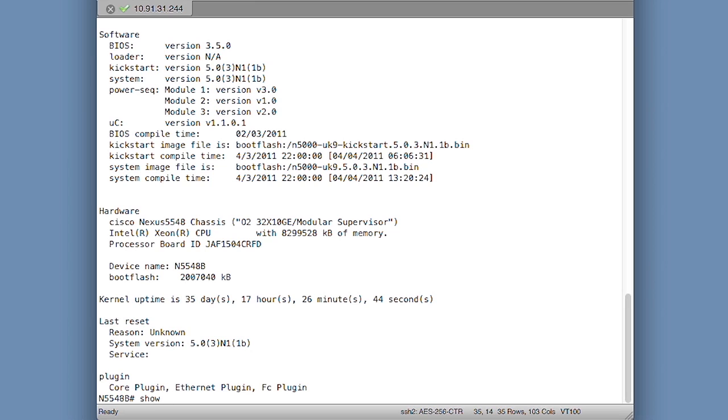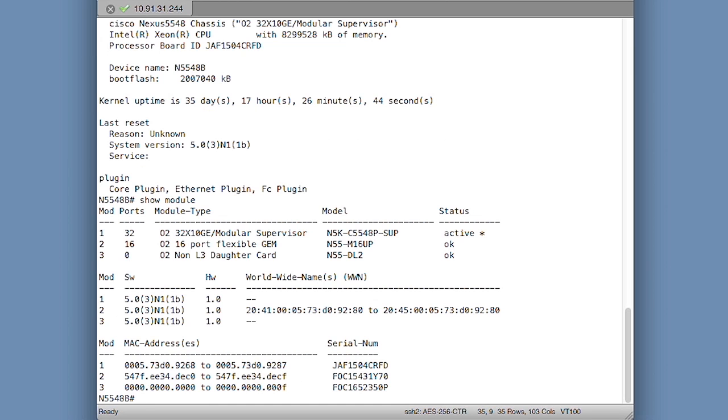The show module command can be used to see what different modules are plugged into this device. For instance, the Nexus 5548 has an expansion module in it. So when we take a look at the show module, we can see that in module 2 we have an expansion module plugged in there. It's a 16-port unified port module.